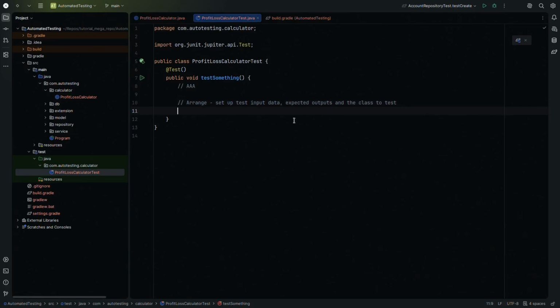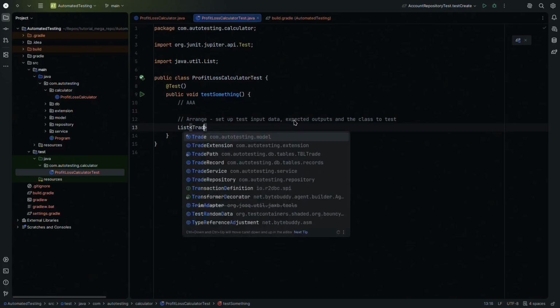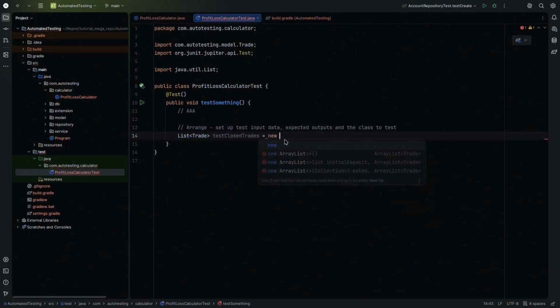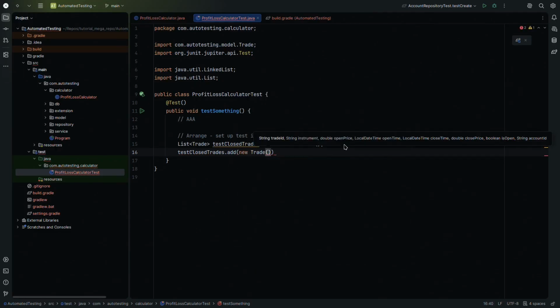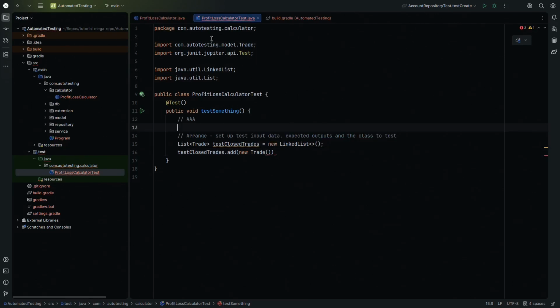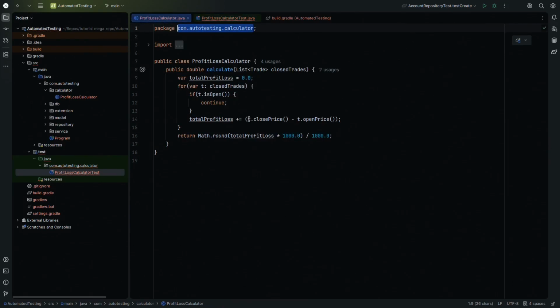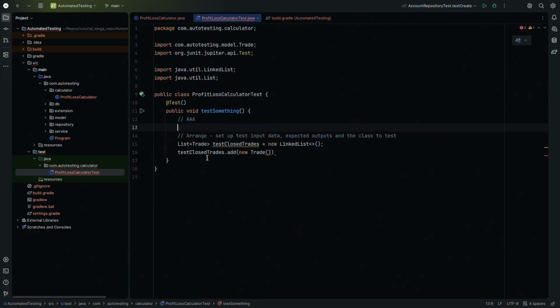So let's do that. In our case, we have a list of trades. This is going to be our test closed trades. I'll initialize this to a new linked list, and then I'll add some trades to it. Let's see here, test closed trades.add. A new trade. What do we need here? A whole bunch of stuff. Now it's important to go and take a look at what our method needs. It's pretty much only the close price and is open. So we'll say is open is going to be false, and then we need to set up this close price and open price. So for that, I can actually do something like this.